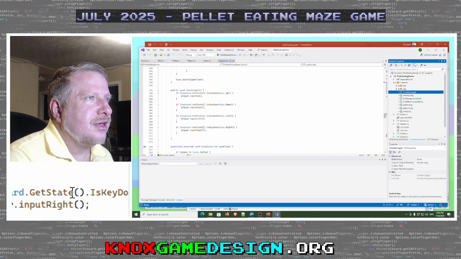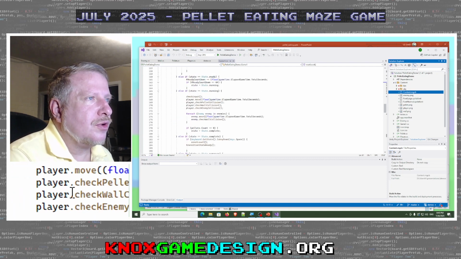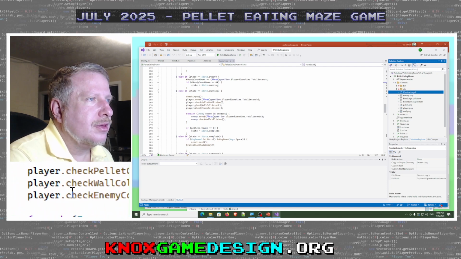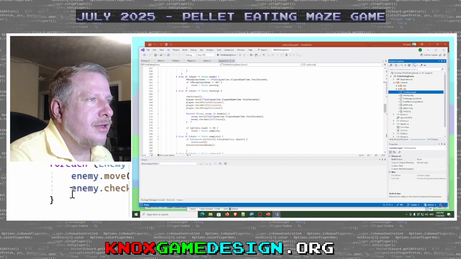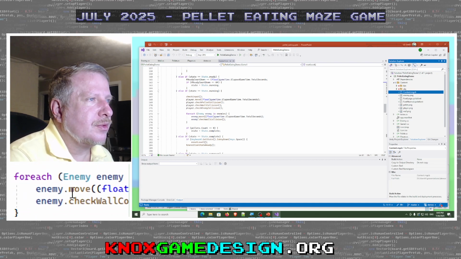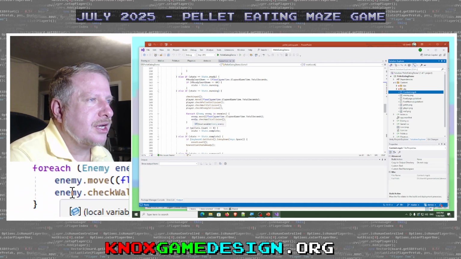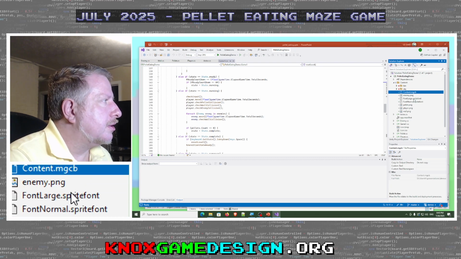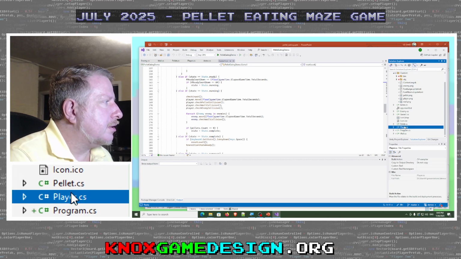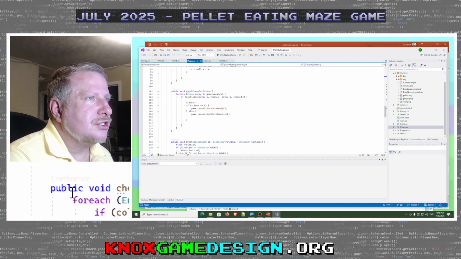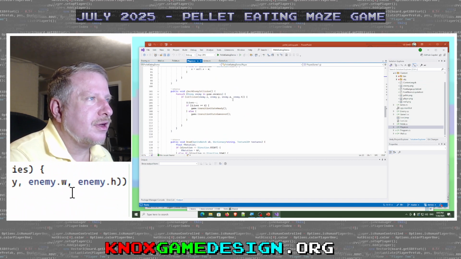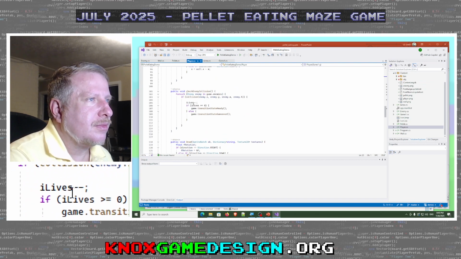I guess the other thing is when the game is running, we're going to check player with player-enemy collision right here. Then for each enemy, we're going to move the enemy and check to see if the enemy has collided with the wall. So, player-enemy collision: we're going to loop through all the enemies. If they collide with an enemy, the lives is going to go down by 1.